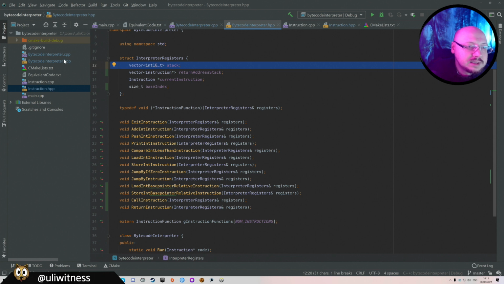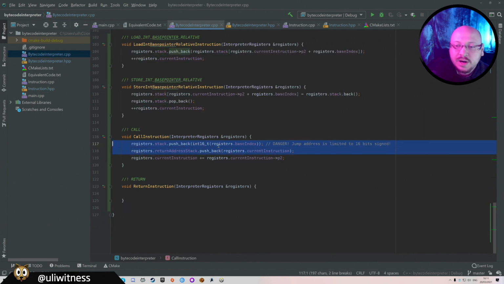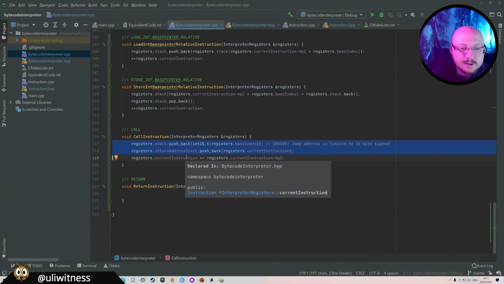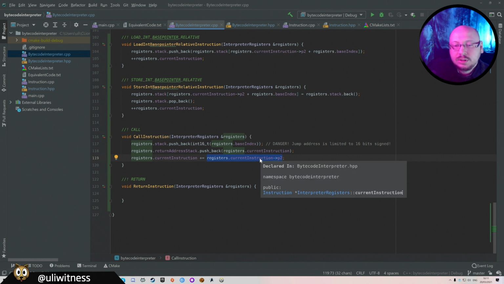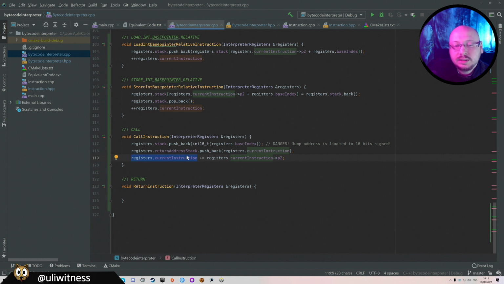But okay, that's fine. So we have the return address stack, and we push our address on this. We could do the same for the base index, but since that's just an index, the numbers are going to be small. So I can just get away with this. So we've pushed these two values on their respective stacks. And then we've jumped to this instruction. And again, this is safe because it will first evaluate argument 2 of the current instruction. And then it will add it to the current instruction thing to perform the actual jump.